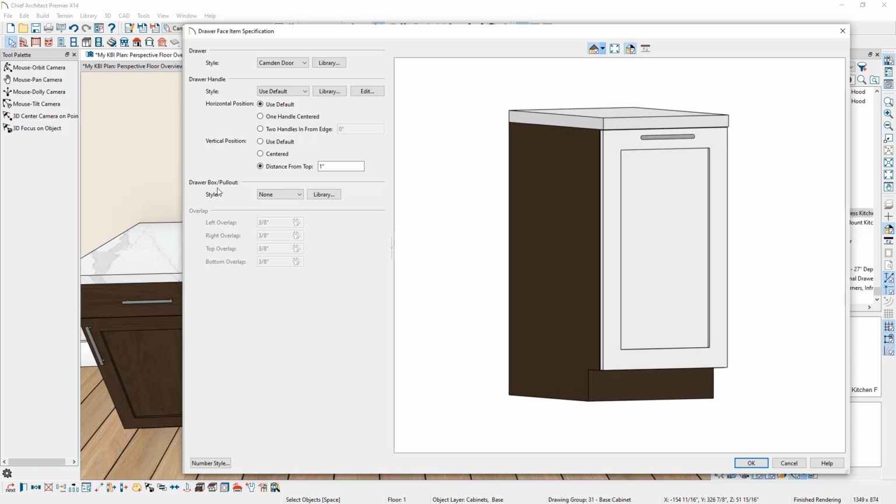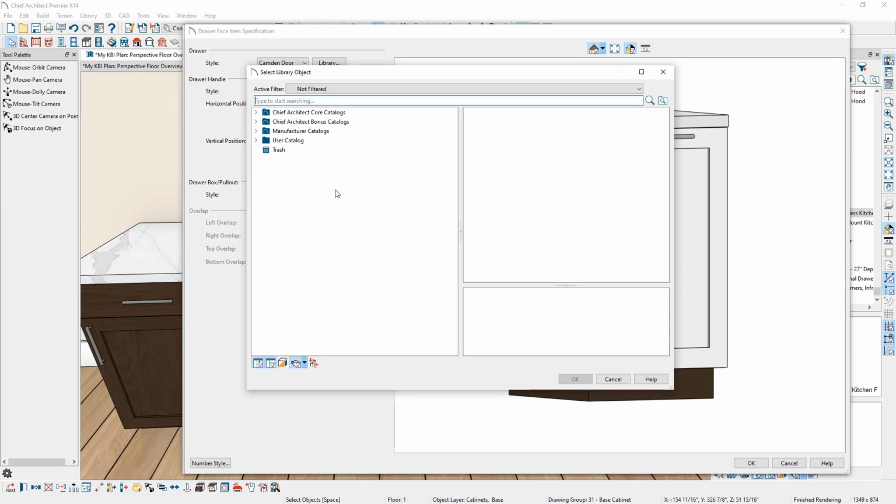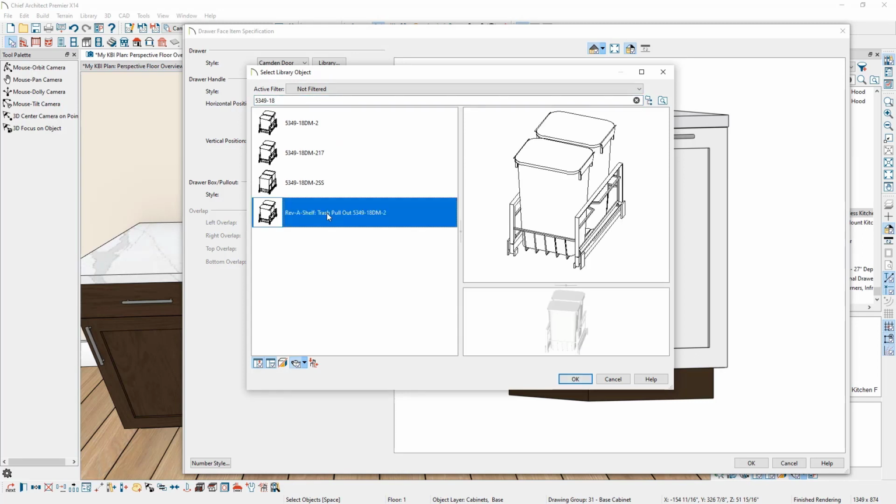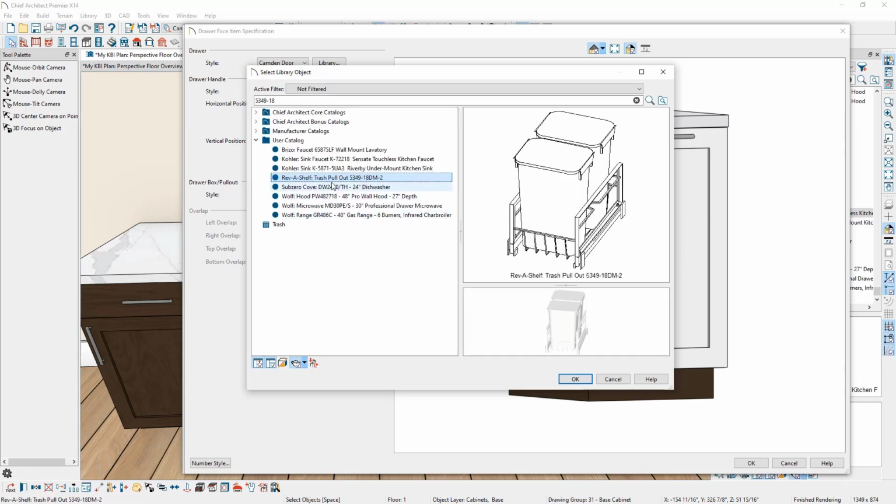And then next, under drawer box pullout, here's where you can specify what's going on behind the face item. So we're going to click on Library, and I already know the item number that I want to use, so I'm going to type that in now. You can see it pulled up in the library browser, and I'm going to use this option from ReviShelf, which if we right click and select Show in Browser, you can see that I had this saved in my user catalog, and I'm going to click OK to apply it to the plan.